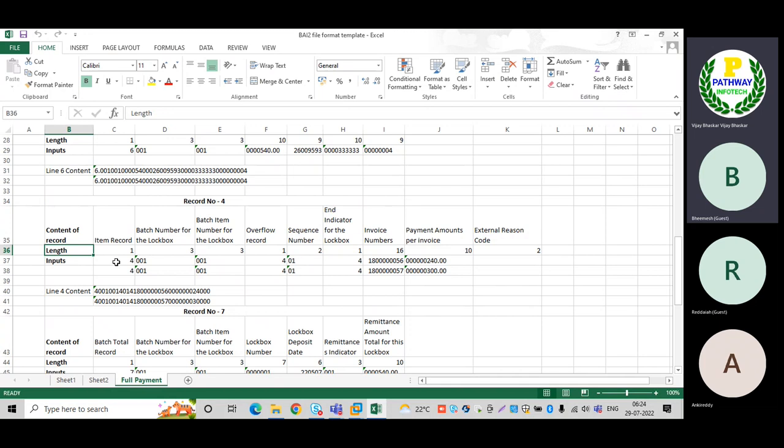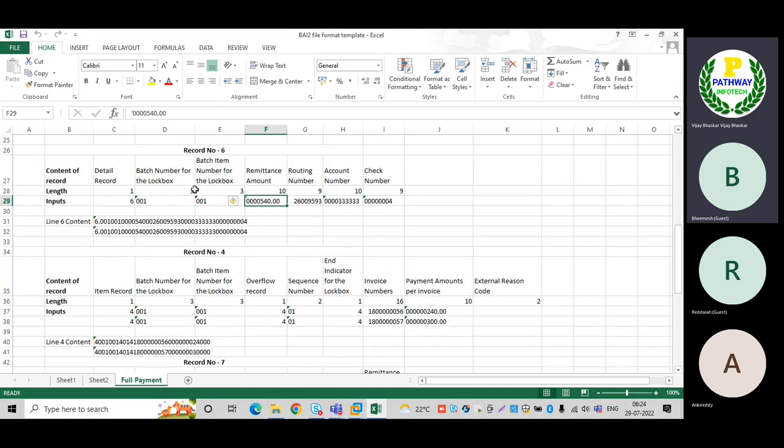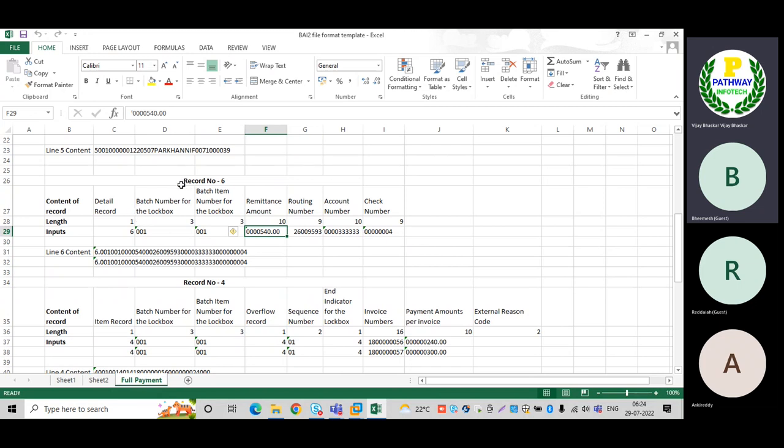Based on the table, how the system is going to read, we need to map this information. This is the amount. Remember, this is the total amount. Now you can see 240 plus 300, how much has it become? The total is 540. Now you can see this is the length of the record. Here you can see record number five, record number six.